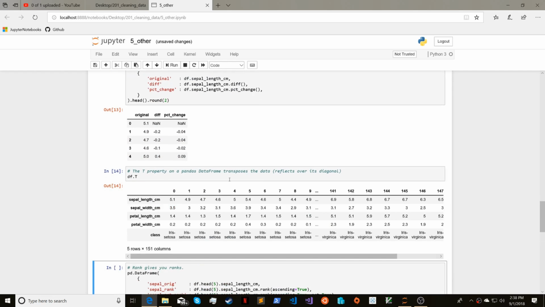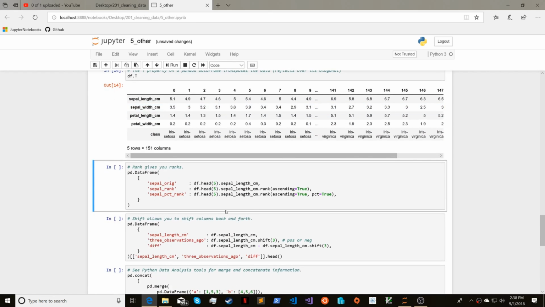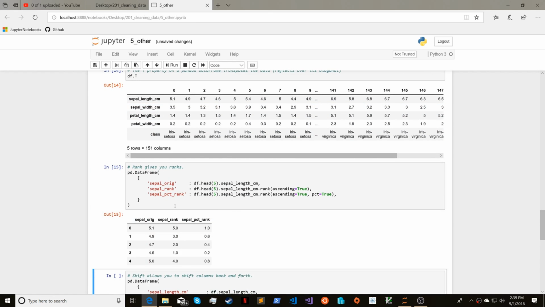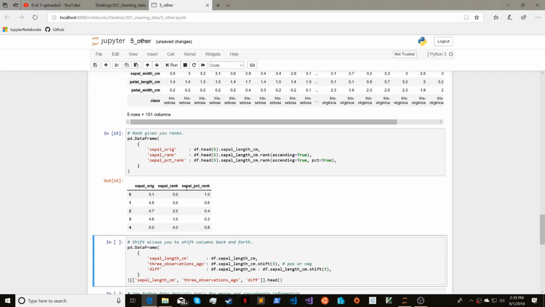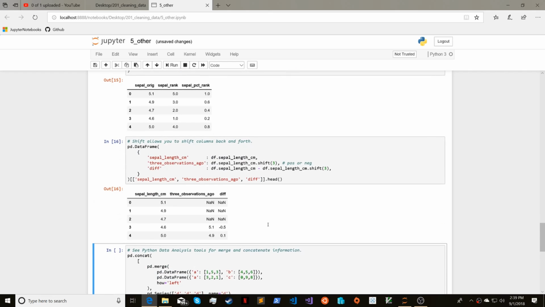Transposing stuff is not easy in SQL, but it's easy to do in Pandas, which you can do like that. You can rank your items with a percentage rank. You can shift columns back and forth. So if you want to compare an observation with 3 observations ago, you can just basically shift the entire series up 3 or down 3.